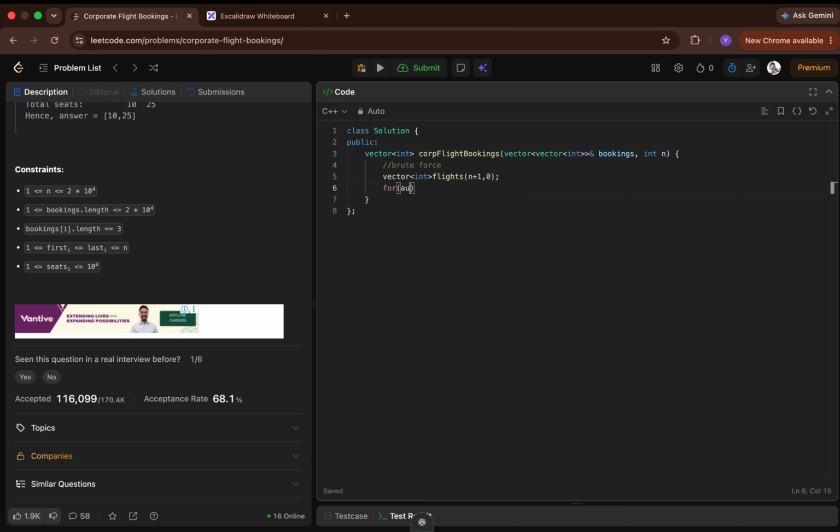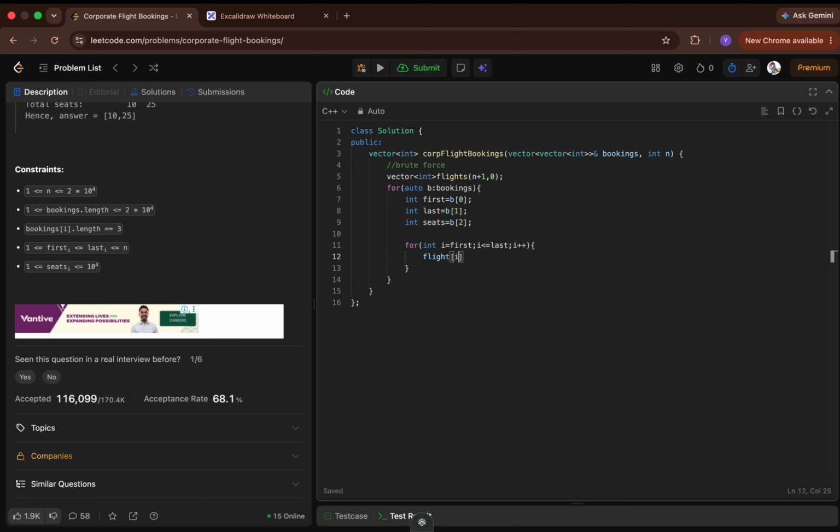Now we will loop into all the bookings. Let's call it b in bookings. So we have the first flight, that is simply b of 0. We have the last flight b of 1, and the number of seats being reserved is equal to b of 2. Correct. Now we will simply loop from first to last, i plus plus, and increase this many reservations, that is seats.